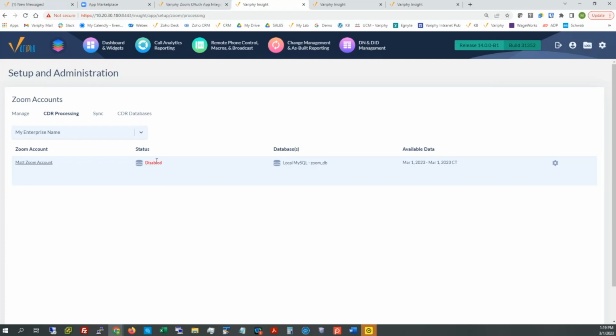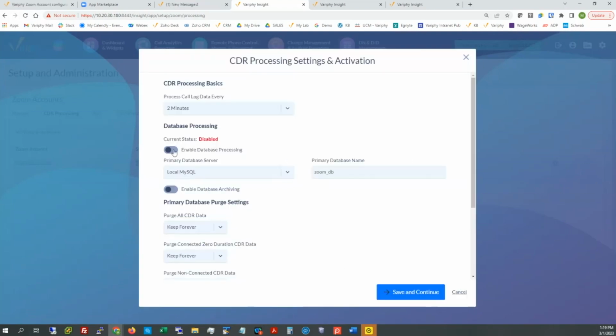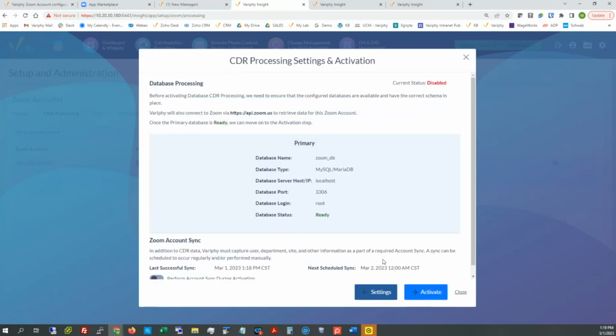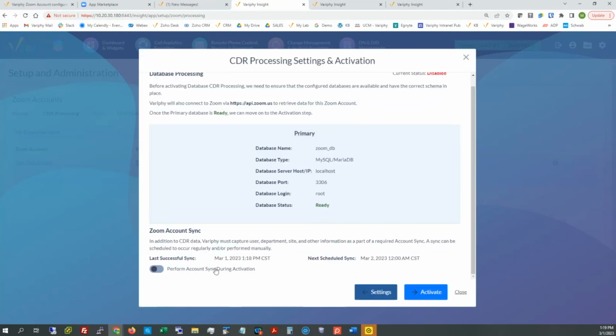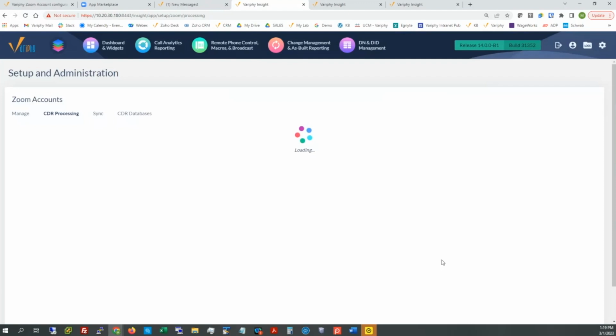Now my status for some odd reason is disabled. Let's see why that is. Odd. Well, you can tell this is live. I don't need to perform a live sync. We just ran that one a couple of seconds ago. Go ahead and close that. Status enabled. Okay. All right.